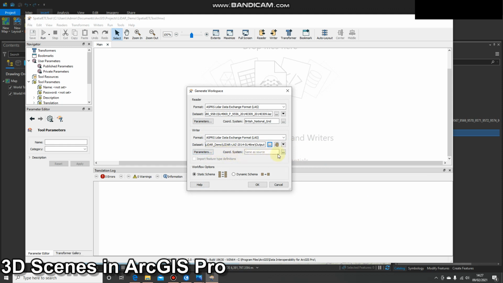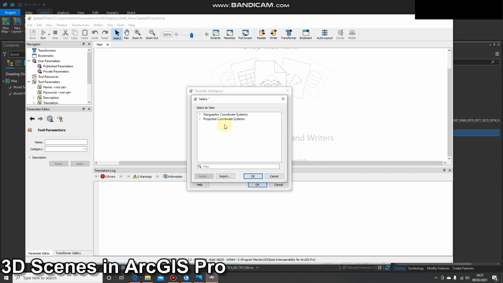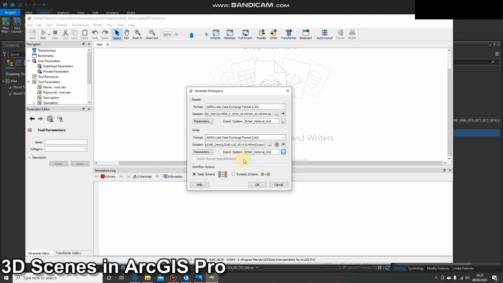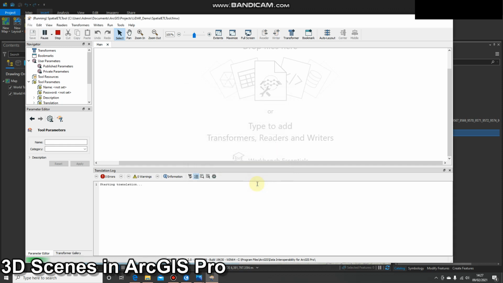I'm going to leave the parameters box, and for coordinate systems, I'm just going to ensure that BNG is checked again. There we go, quick check of that. I'm happy, so I'm going to press OK. Give that a second to do its thing.